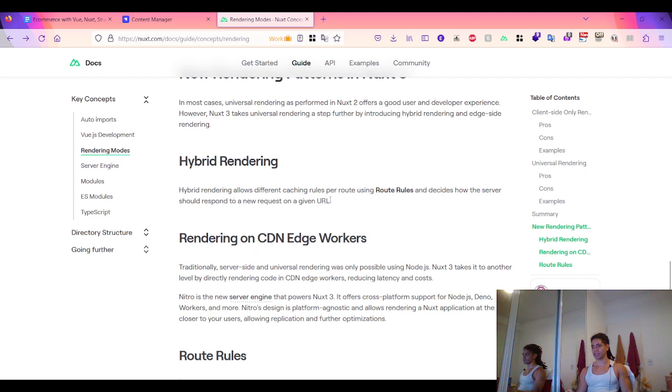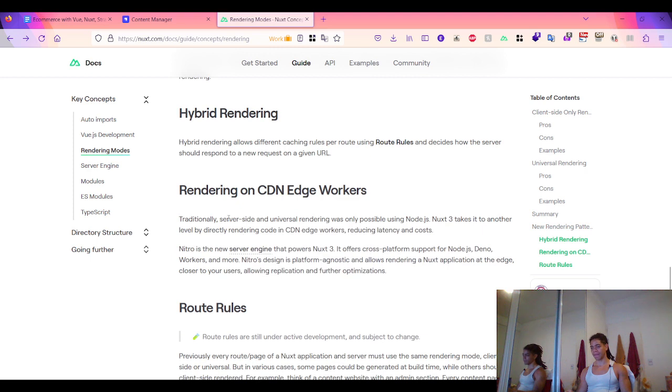Hybrid rendering allows you to define caching rules per route using route rules and decide how the server should respond to a new request on a given URL. Rendering on CDN edge workers. Traditionally, server-side and universal rendering was only possible using Node.js. Nuxt 3 takes it to another level by directly rendering code in CDN edge workers, reducing latency and cost.